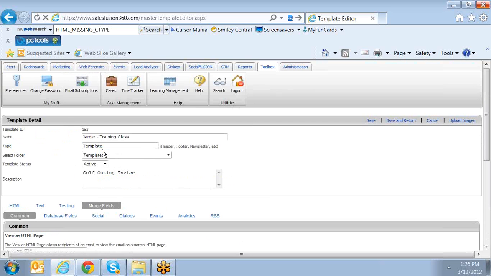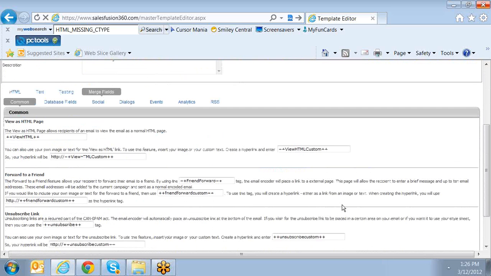If we hop over to the merge fields, this is where you can personalize your email. This is where you get all the data from. Now the first sub-tab here is called Common, and this is where you're going to get some of the common tags that you see in almost every single email that I'm sure you get on a daily basis. The View HTML is a web page. I know that sometimes it may be at the very top and it may say having trouble viewing, click here to view as a web page.